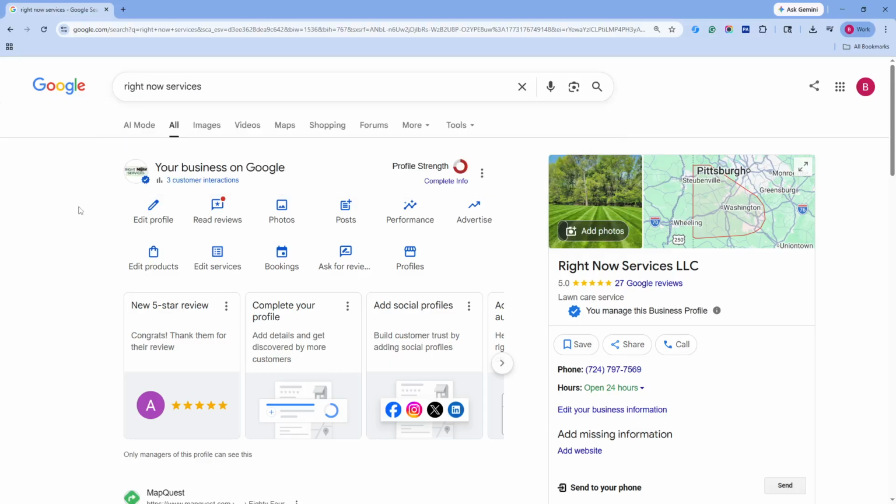And if you have multiple profiles, you can just search for the phrase my business, and if you only have one profile, it'll pull it up just like this. And if you have multiples on your Google account, it will list out those profiles. So you'll end up on a screen like this.